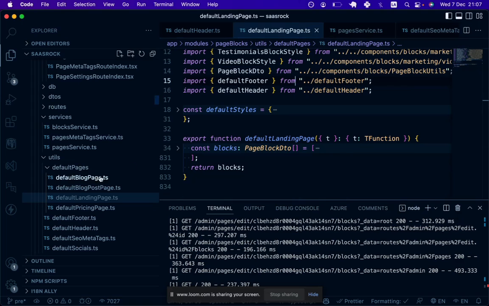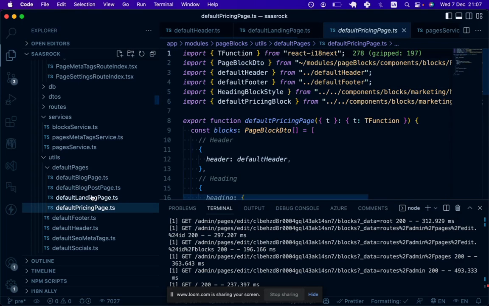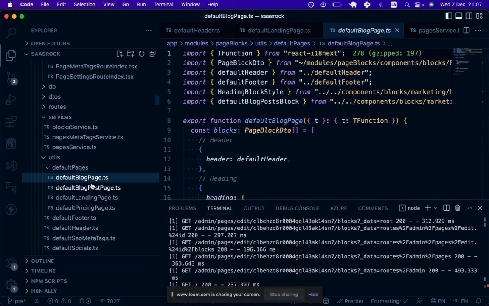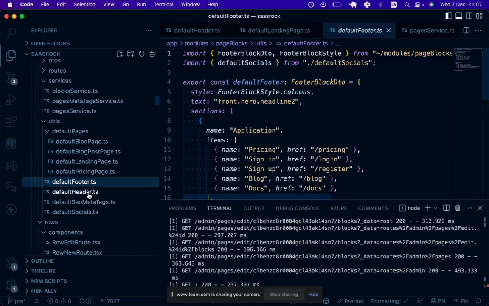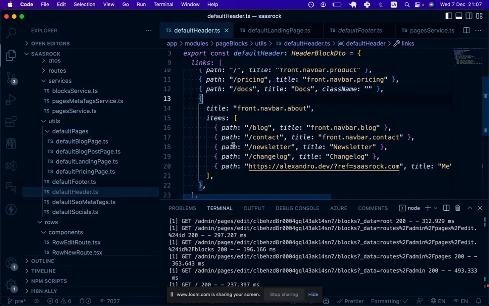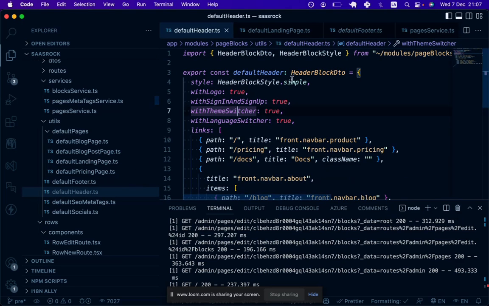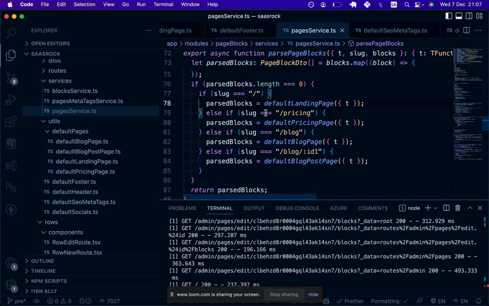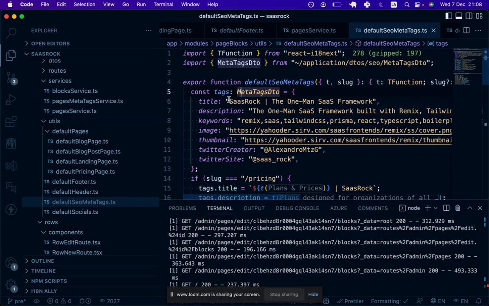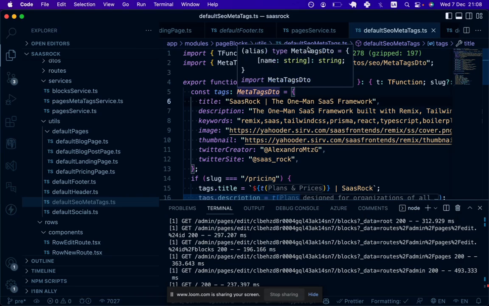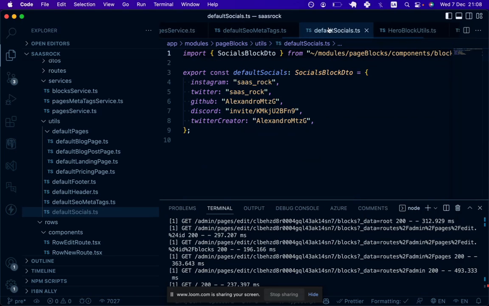So we have a default landing page, a default pricing page, default blog post page, and a default footer and header, which you can modify. And about the page services, as you can see, if we don't have any page blocks, it will load the default ones. And this applies as well for SEO meta tags. Like this is the default for SaasRock, but you can go here and customize all the custom design and behavior within your landing page or front pages. And this applies for socials as well.